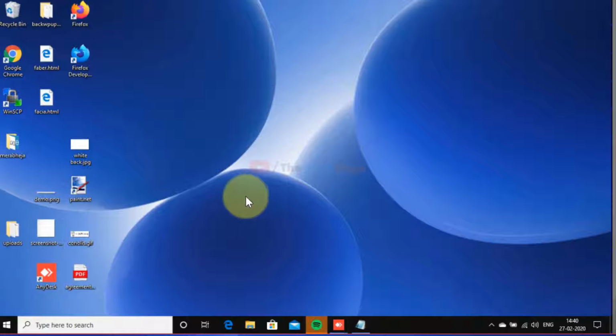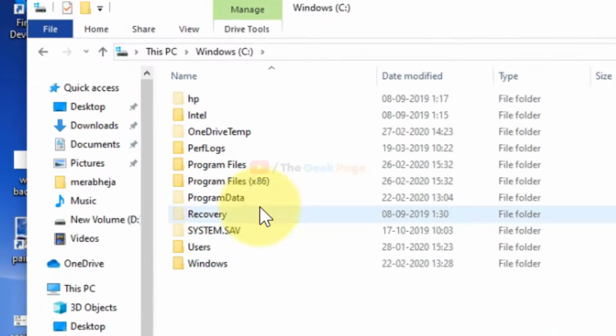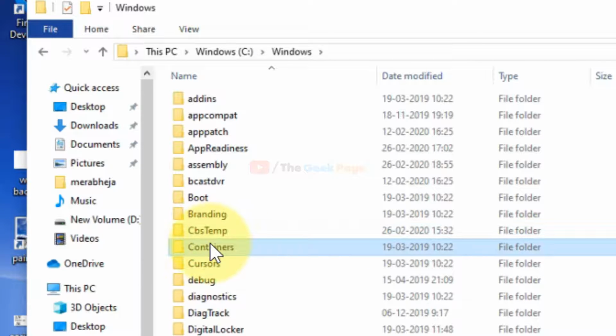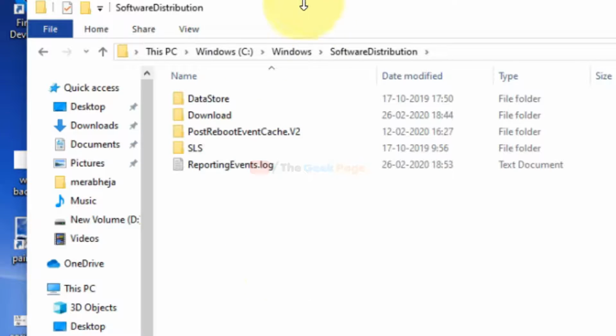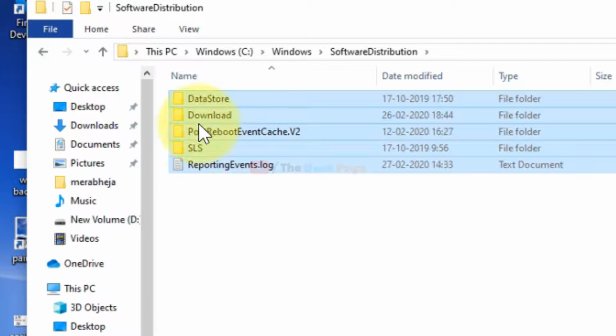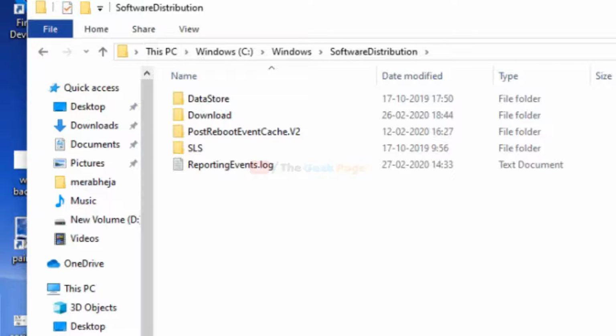So the first method is delete files from software distribution folder. That means empty your software distribution folder. Software distribution folder is located in C drive and Windows, and here one folder is there named software distribution. Just click and go inside it, select all the files and delete it, empty all the files from here, and then try again. So this works for most of the cases.